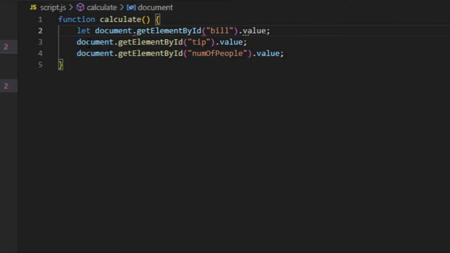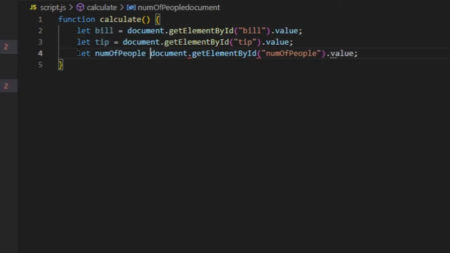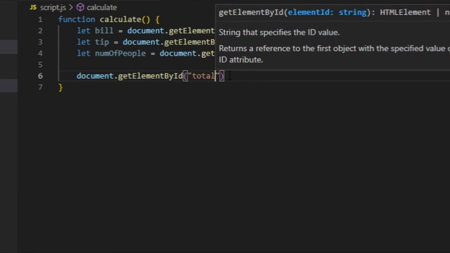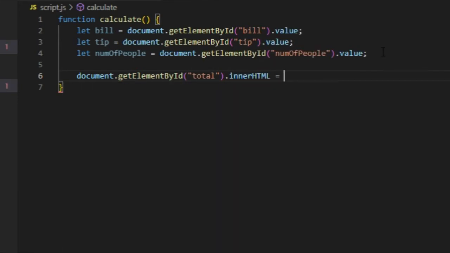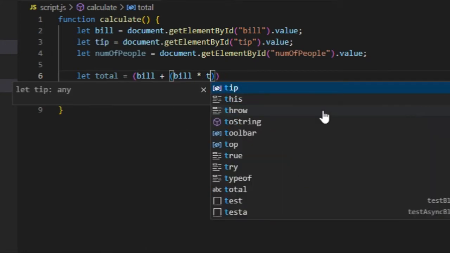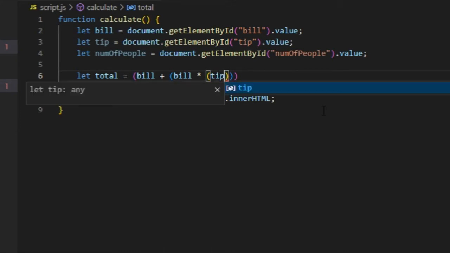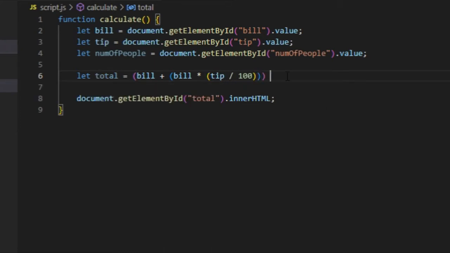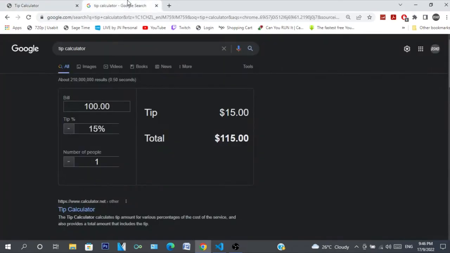I guess it works. Equals to, actually I need to calculate that. So that would be bill plus the next one right here, which would be bill times tip. Actually, this needs to be in the next bracket, tip divided by 100. And then that should say total. Save. Alright, let's test it out and see if it works.